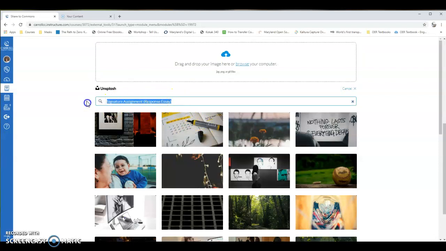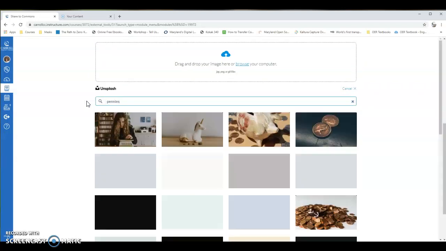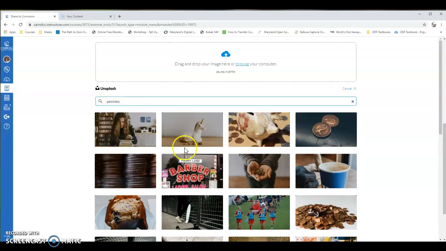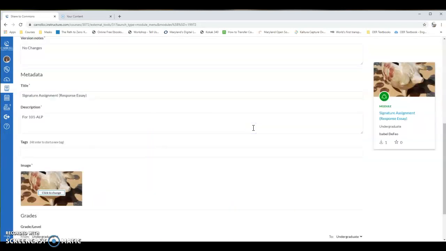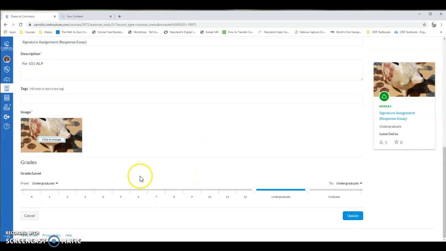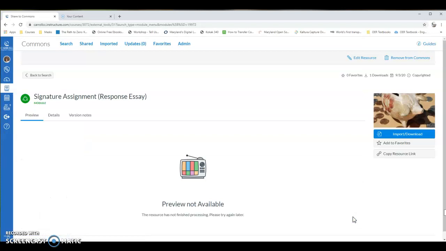And I'll just do this. I'll type in pennies. And this time I'll select the piggy bank. So that gives it a picture. And then you can select the grade level, which we're undergraduate. When it's ready, you click Update or Submit, and it will take a few minutes, but it will take that unit and put it into Commons.